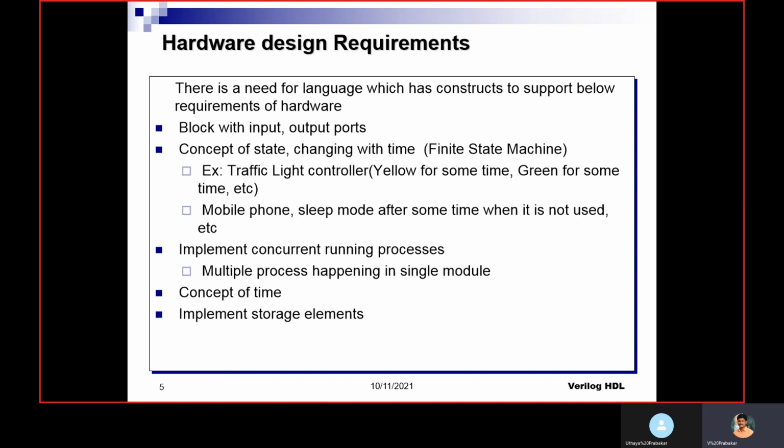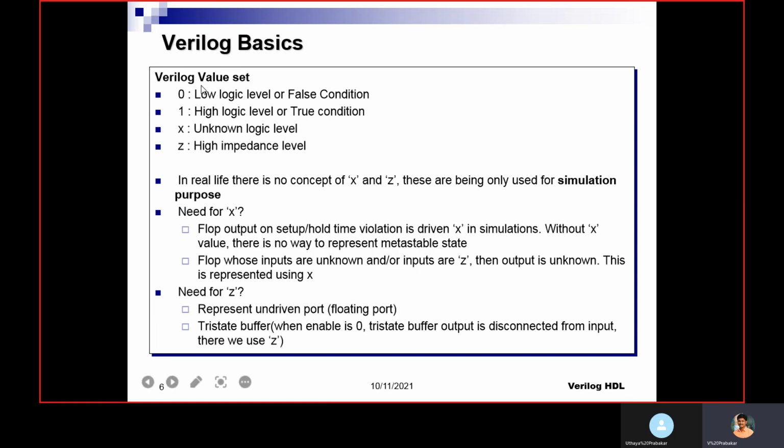Now we are going to see the set of values available in Verilog. There are 4 values. One is 0, logic 0, which represents the false condition. Logic 1 represents the true condition. Then X is an unknown logic, and Z is a high impedance level. In real life, there is no concept like X and Z values. They are only used for simulation purposes.